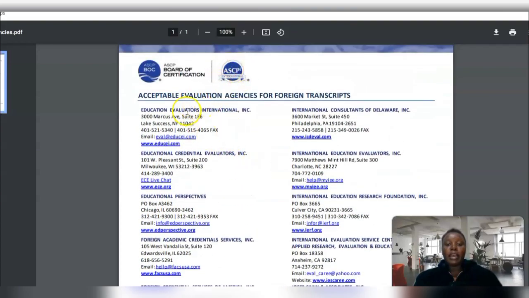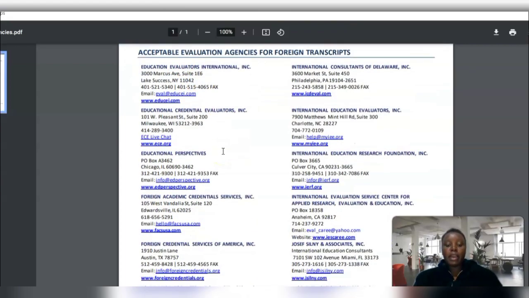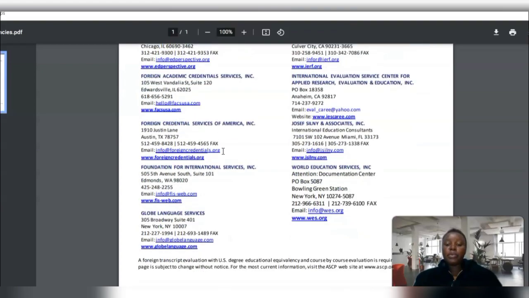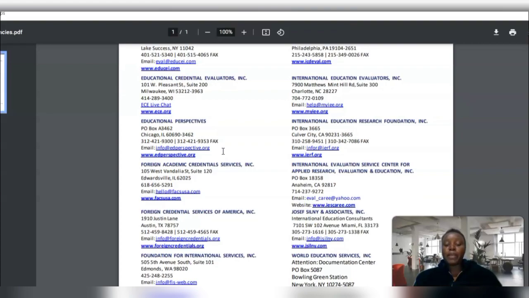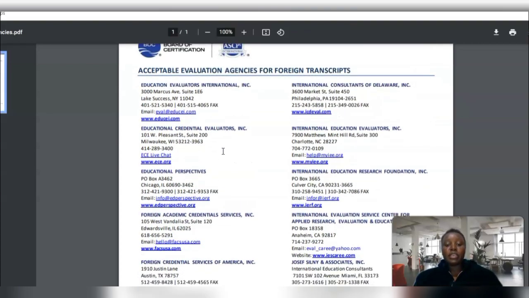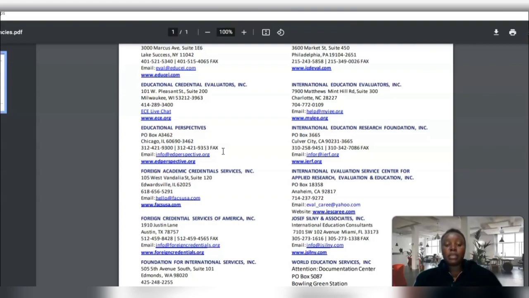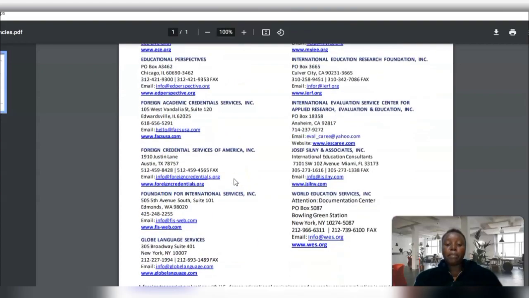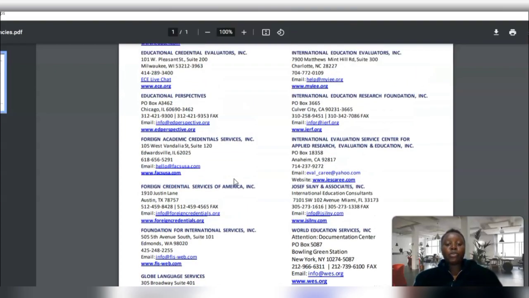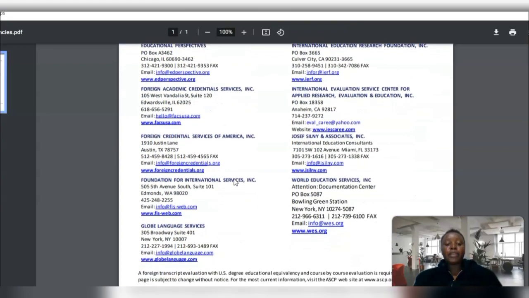You can just Google from the American Society for Clinical Pathology website, and then you'll be able to go through these agencies and see which one fits your pocket or your program, because some of them are really demanding. You have to go to the institution and they have to certify your transcript and send it for you. But some of them you just upload online, and then the evaluation agency will contact your school later. So you have to go through all this, and then you'll know which one best suits you.